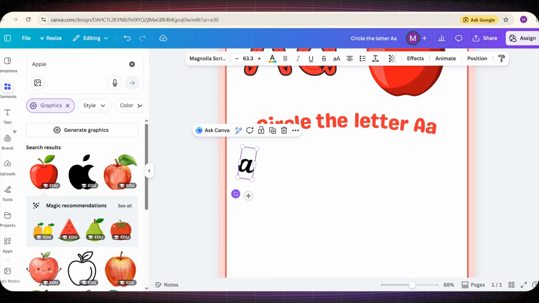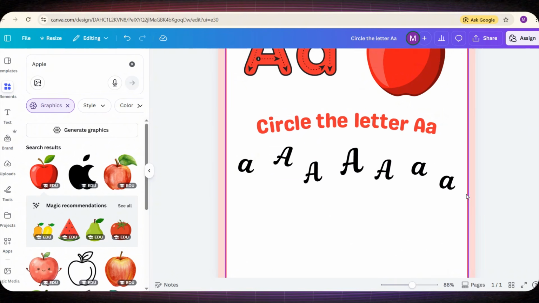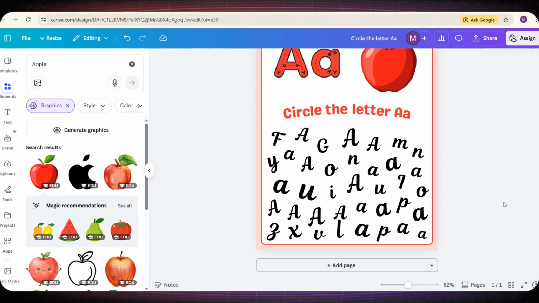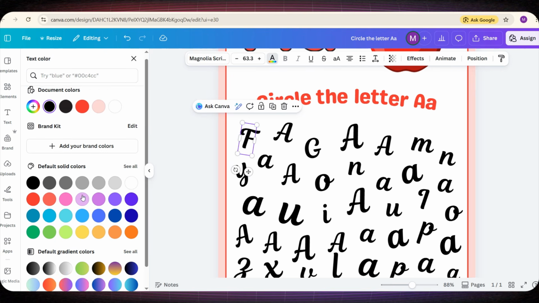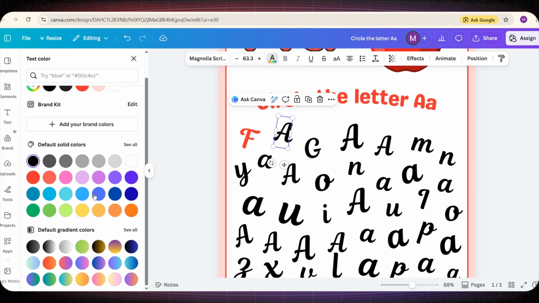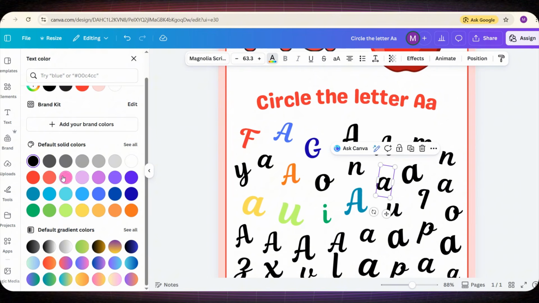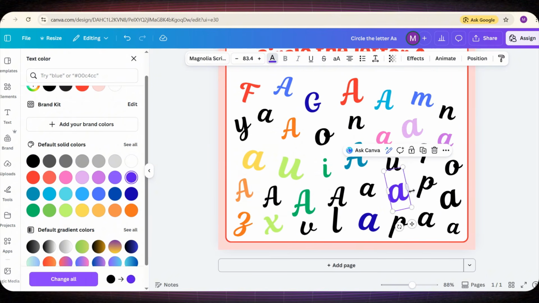After that, we simply type the letter A and then we duplicate it many times until we fill the entire bottom half of the page with these letters. Once the area is filled, we will start replacing some of these letters with random letters while still keeping several A letters hidden among them. And don't forget to give these letters different colors, because that makes the activity much more fun and engaging for the child while searching for the letter A and drawing a circle around it.